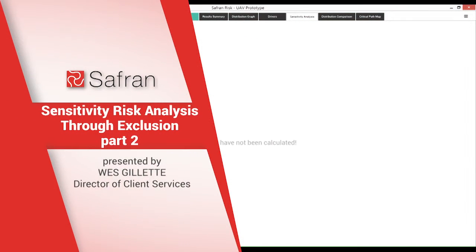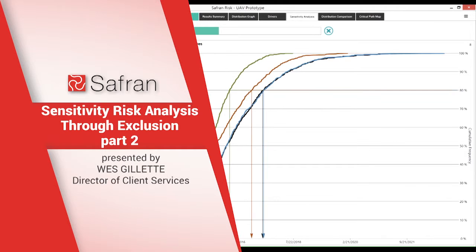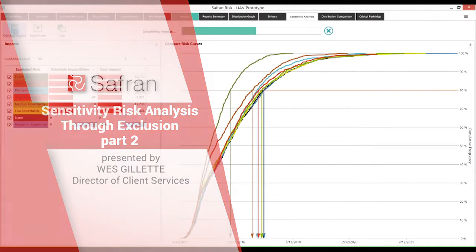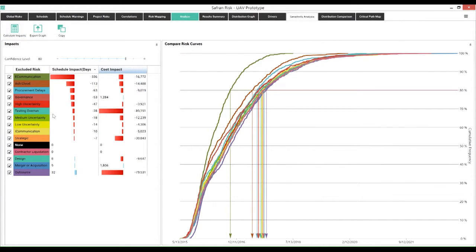So we did a sensitivity analysis, and we call it sensitivity analysis by exclusion. What you see now is that we're actually running the risk analysis multiple times, over and over again. So you can see the power and the speed of Safran Risk right here. In addition, every time we run the analysis, we strip out one of the risks. That allows us to isolate the individual impact of that risk.